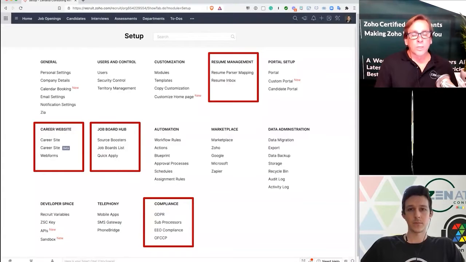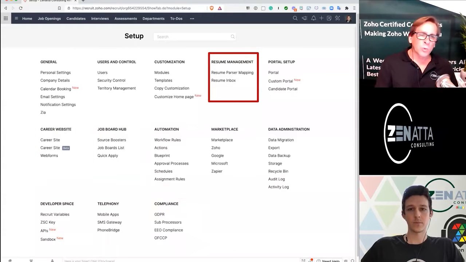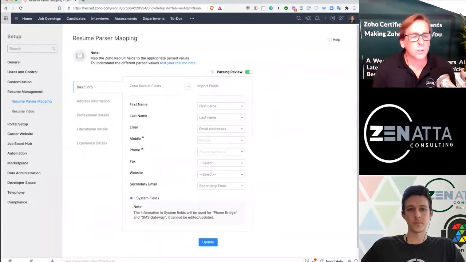So let's start with resume management. We're going to go through this one kind of quickly. This is a resume parser.